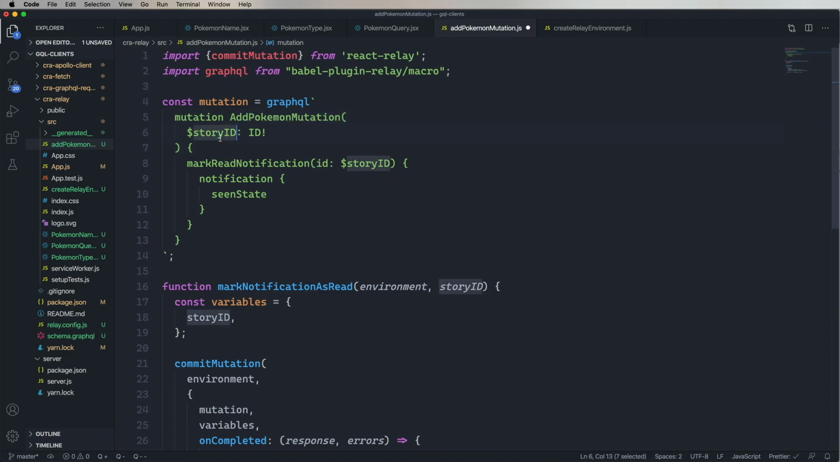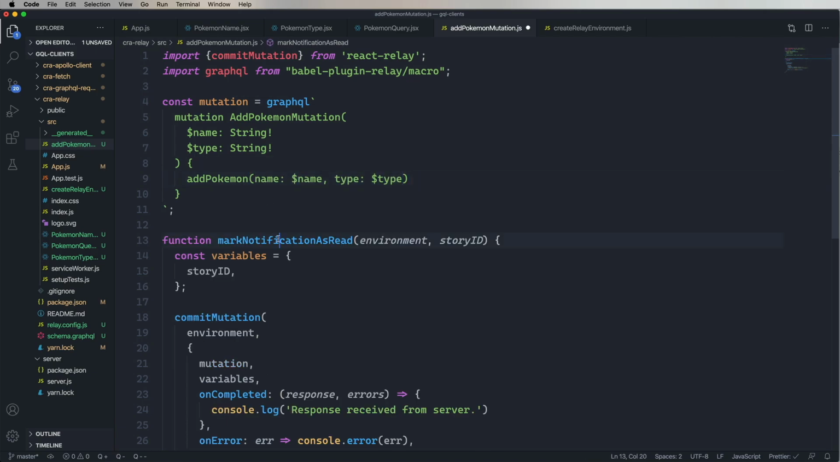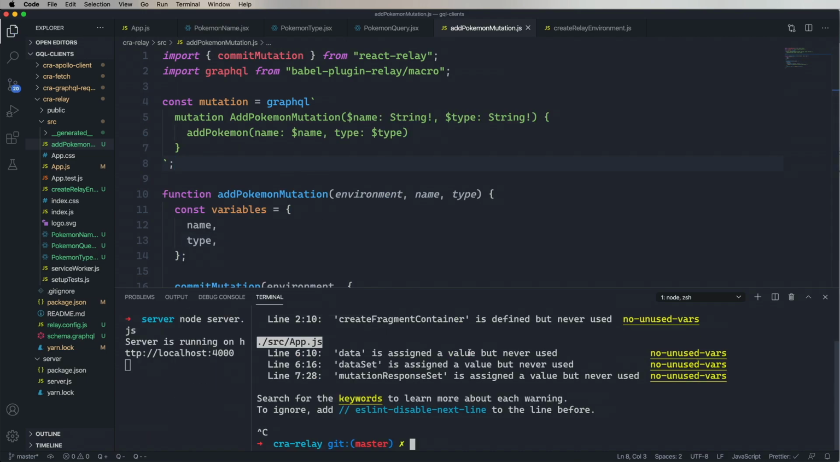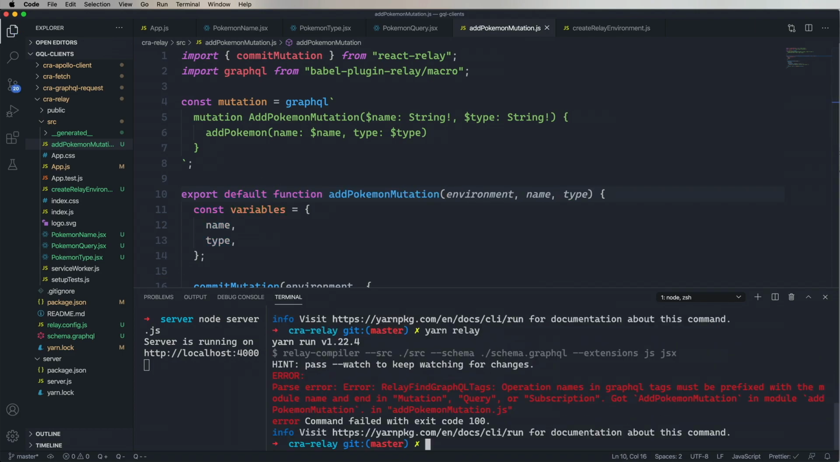Now let's change out the GraphQL for our Pokemon mutation. Okay, looking pretty good. And we'll change the function name to add Pokemon mutation, add in some additional arguments that'll map to variables. Okay, looking good. So let's relay that. And it's having some issues. All right, maybe it's that I haven't exported this. Let's try it again. Nope, same issue.